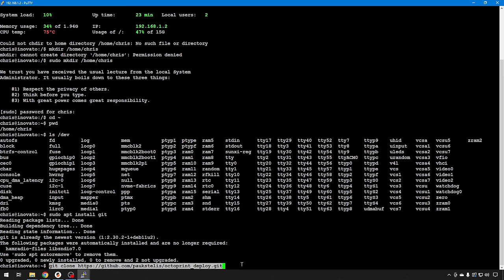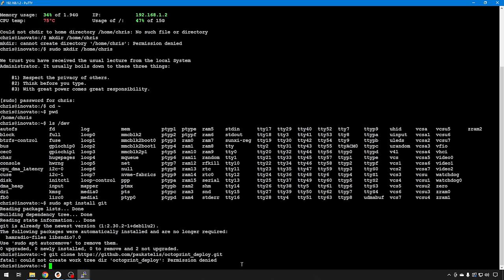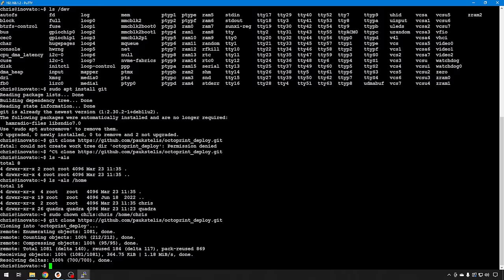I'll just leave this one line command in the description as well, but I do have a video on how to do this whole process. But we'll just hit it to bring it in. I did have to chown my home directory because I created it as the sudo account. So if you run into that issue, it won't let you download.